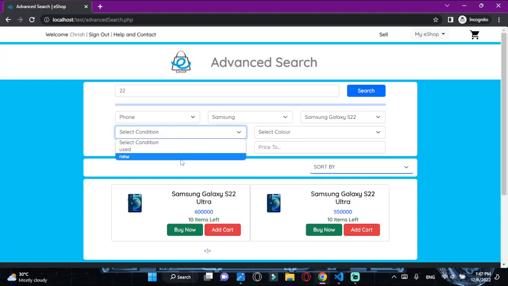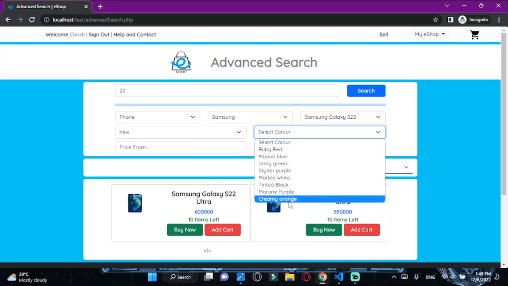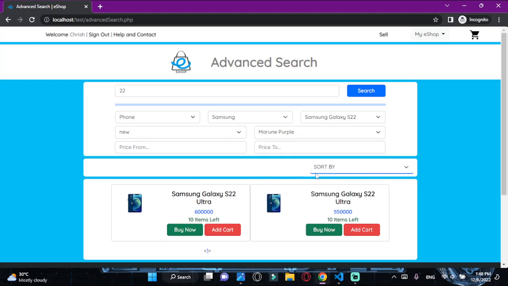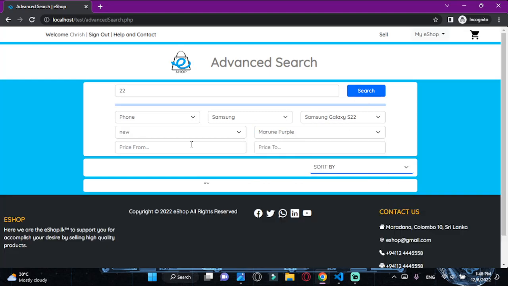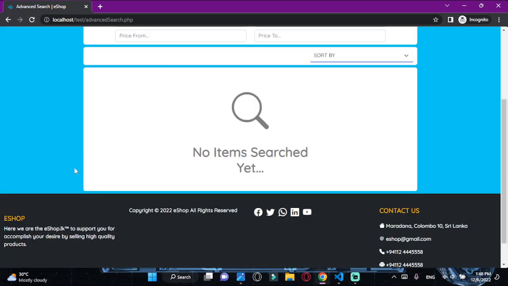I select condition new. Select color purple. Search, and none. Just like that. And let's see how this works, guys. Let's get into the code.